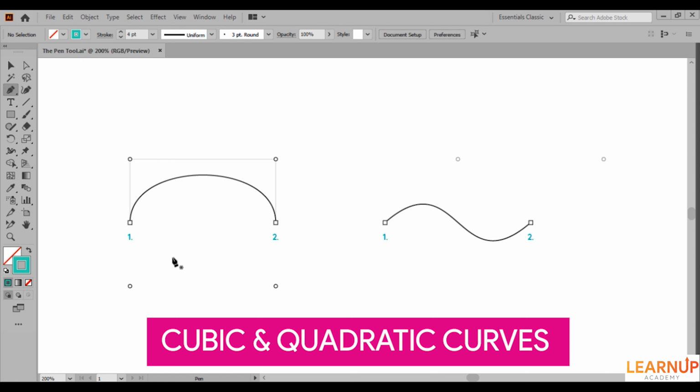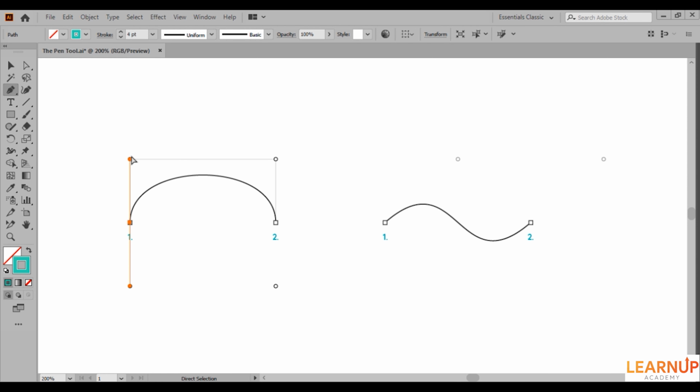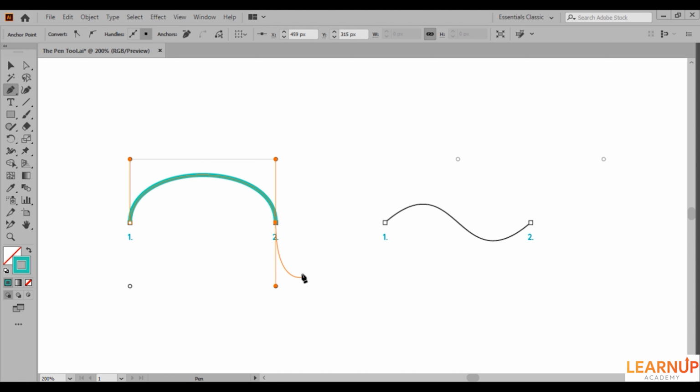Let's start with drawing a cubic curve. Click and drag on the start point with the upward direction being the drag direction. Then click and drag on the final point, and this time drag downwards. Now press P to disconnect the pen tool, and here we have a cubic Bezier curve.